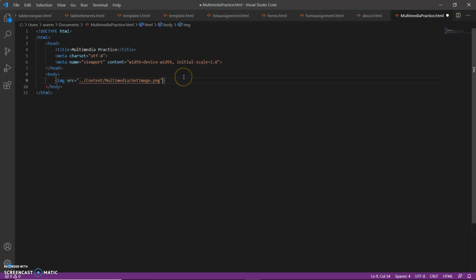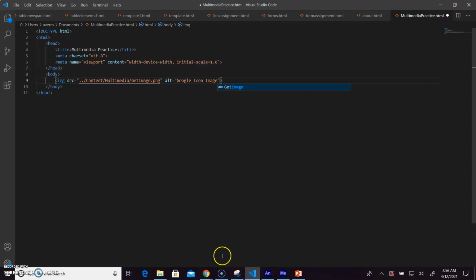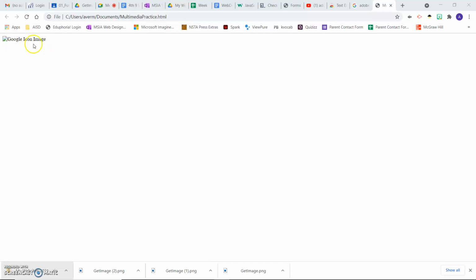And we need to do our alt text. All right, so for right now you might see this little icon right here. Anytime you see this, that means you can't access the file. Like if you're on a website and you see that image, it means their files are messed up. But we will fix this later.